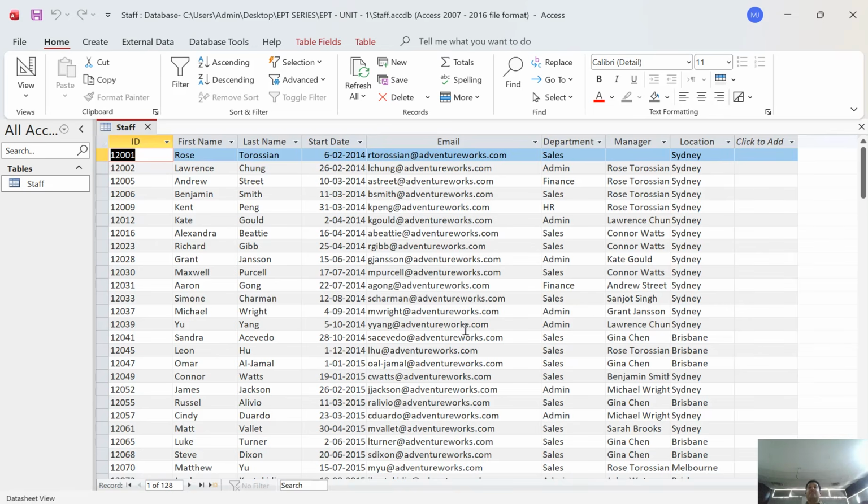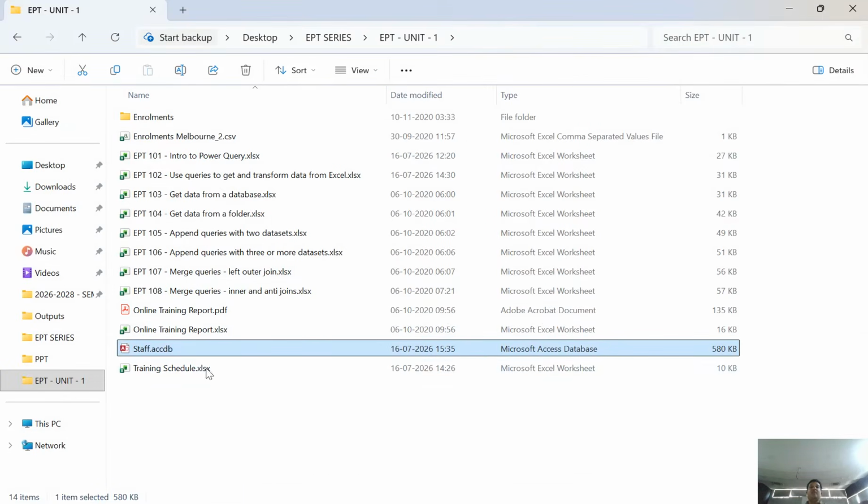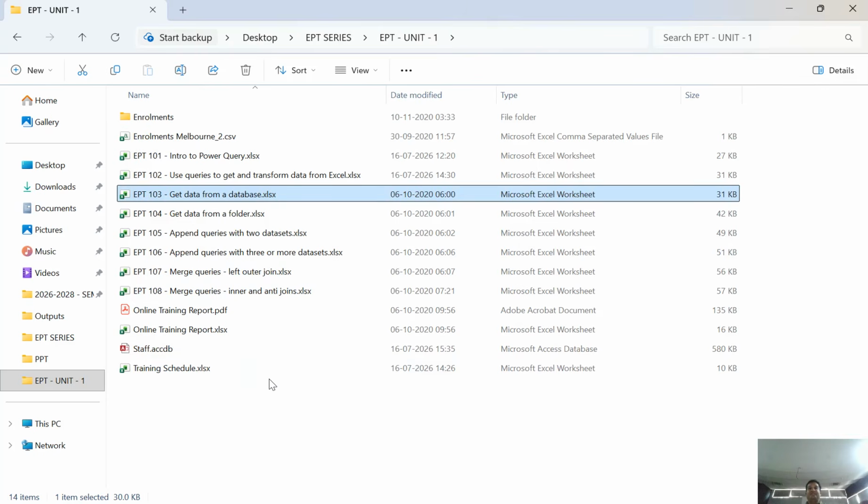For this data, we need to create a query into our spreadsheet file. So let's close this file. Now, if you see, there is a file called EPT 103 get data from database. Let's open this Excel spreadsheet file by double clicking on it.